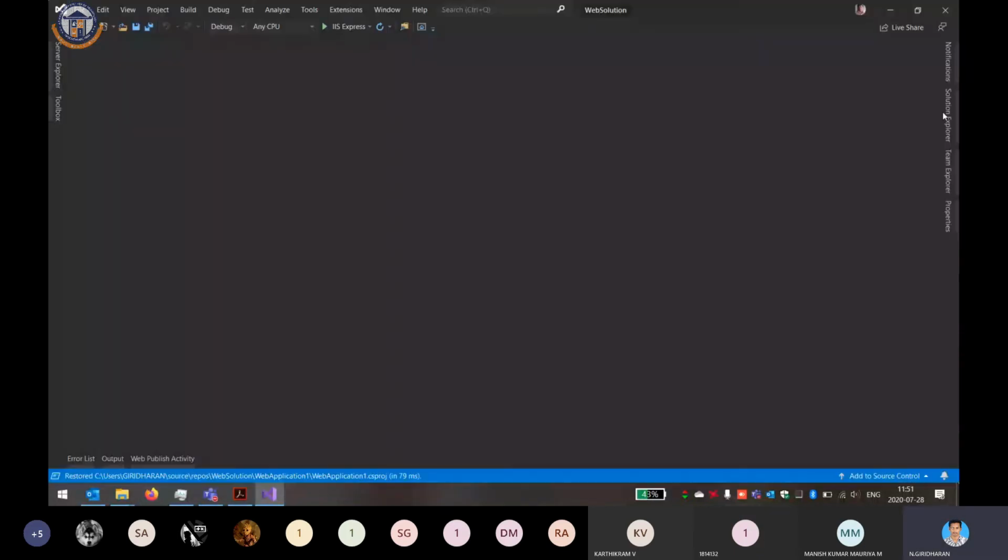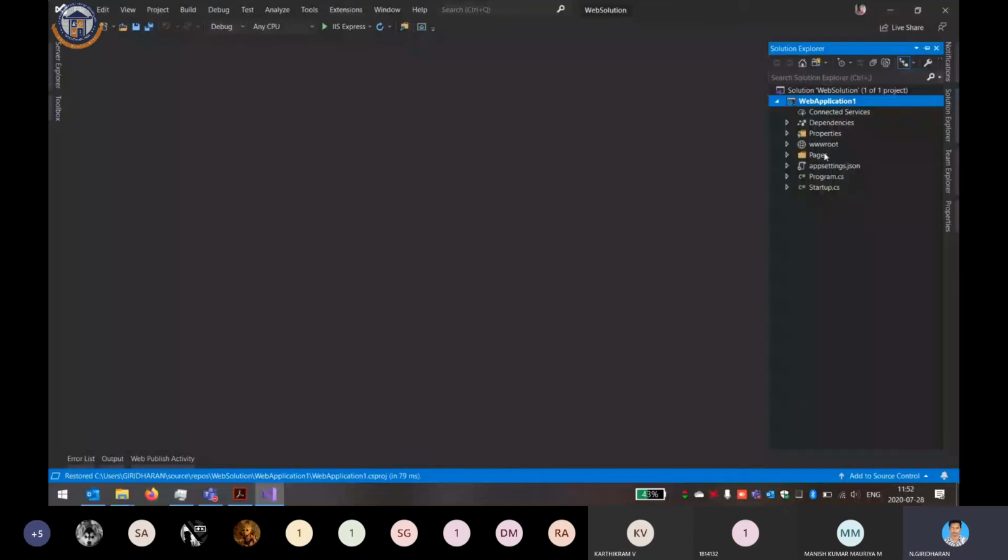Okay, the project was created. Here there is a solution name. Our solution is web application, and you have to click in Solution Explorer. If you click the solution, it will show the files which were created for this solution. See, this one is a solution. Our solution name is web application. Inside the solution, we have one project, which is web application one.